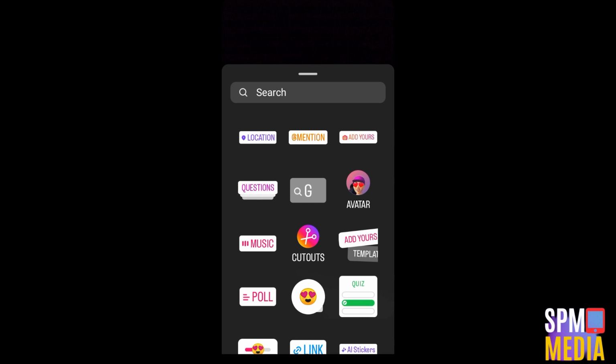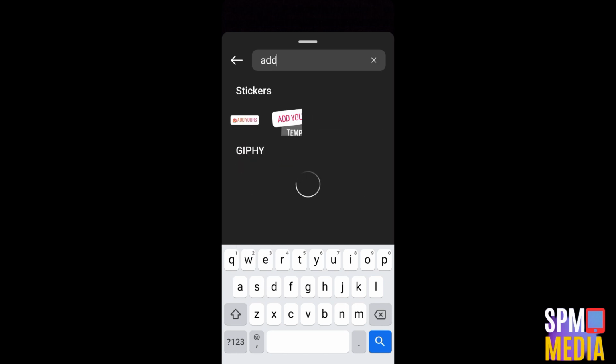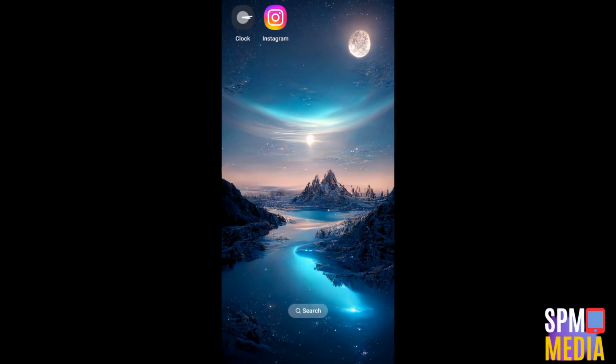Now, if you can see it below here, then you can tap the search icon and type Add Yours, and it might show up. But in case, even if you type here, even if you scroll down, you can't see this Add Yours, then we should do this method.